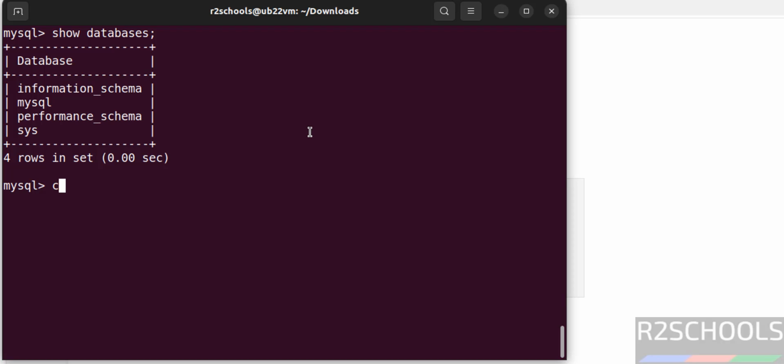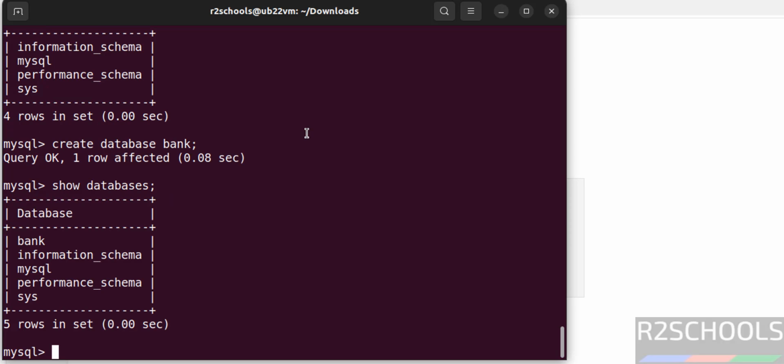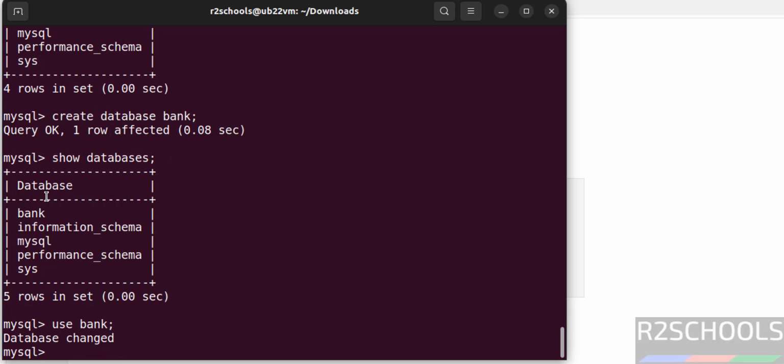Let us create a database. Create database. Show databases. See, we have created the database bank. Now switch to this database and create a table. To switch to a database, we have to run the command use, then provide the name of the database. Now create a table. Create table.